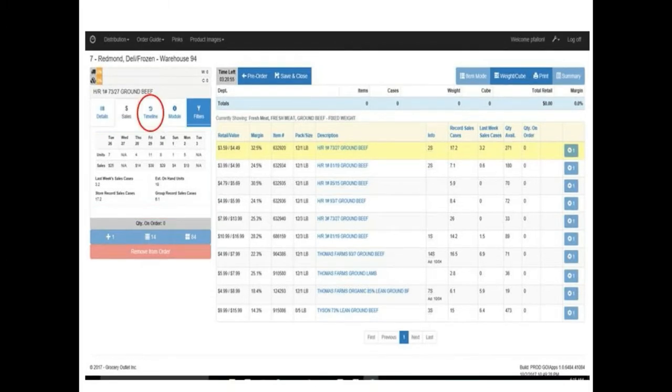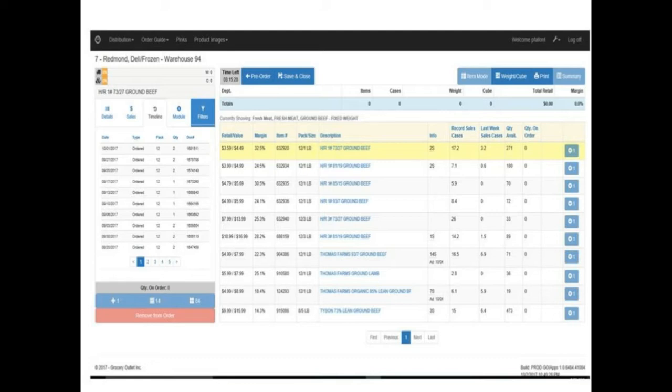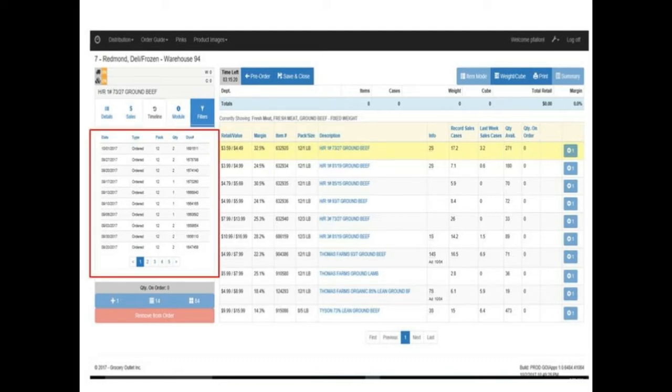Another great tool is the timeline button. Click on the timeline button to the right of the dollar sales button. This feature will allow you to see your ordering history on a particular item. It will show you how many cases and what day they delivered.